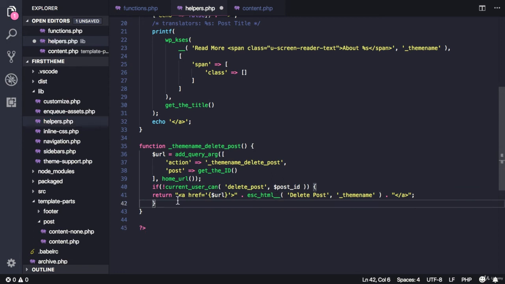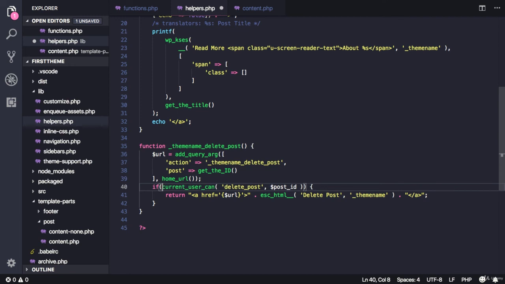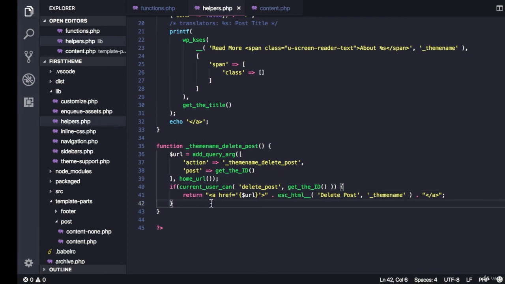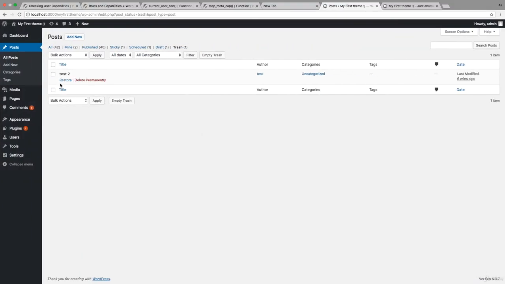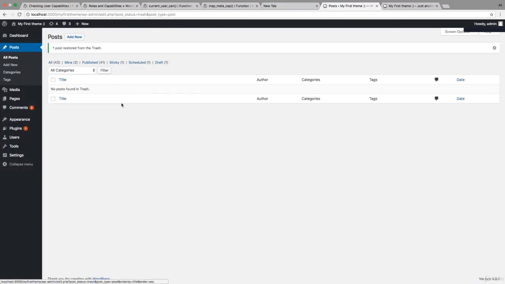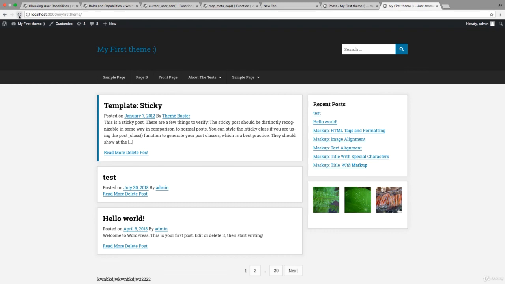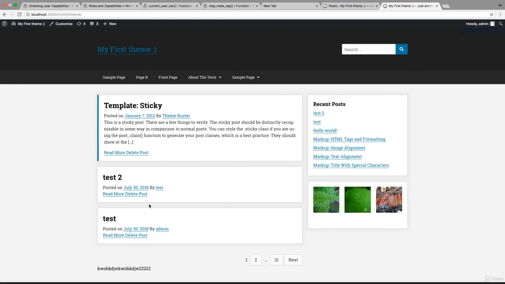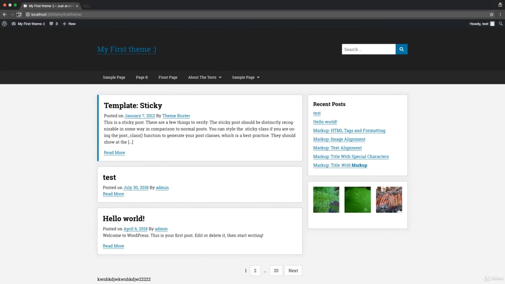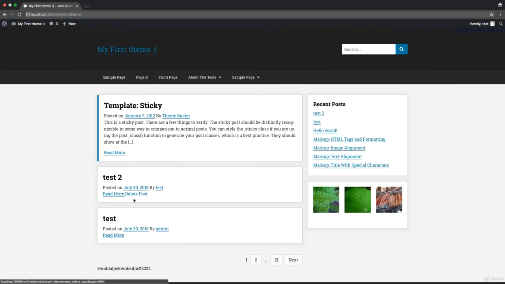So if the current user can, and let's remove the not this time, and here we will need the ID, get the ID. So if the user can, display the link, else just do nothing. So now let's restore our post, and now we should have the delete link in all of them because admin, but here we will only have the delete link for the ones that we can actually delete.